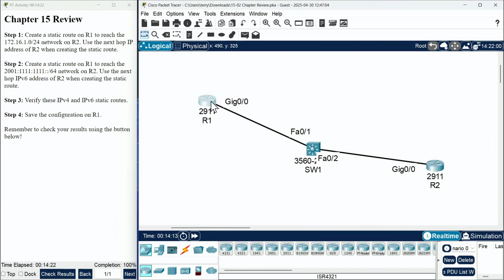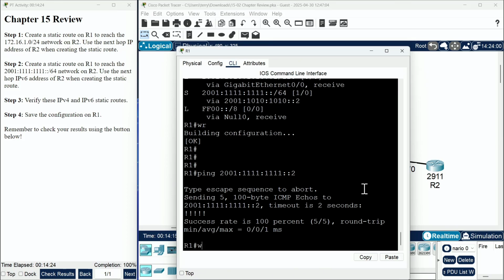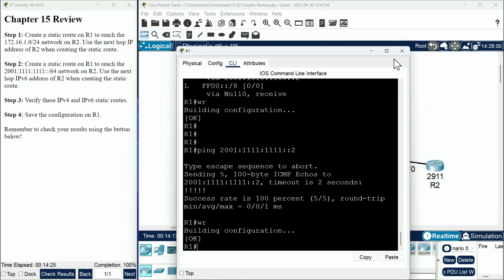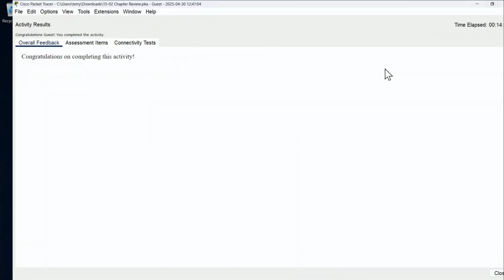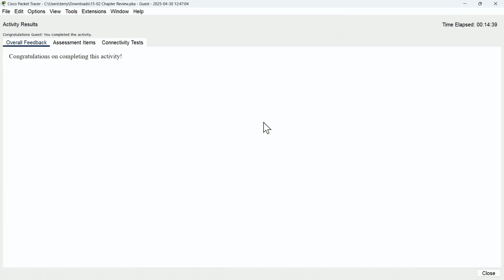All of our configuration was made on R1, so I don't know why I just closed the window. I want to save one more time there, and I do believe we have succeeded with the Chapter 15 review. Let's check our results, and yes, we have gotten a perfect score in our use of IPv4 and IPv6 static routes.